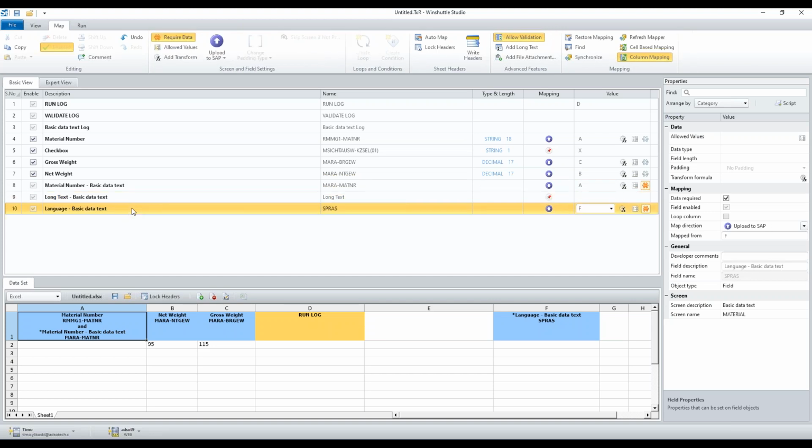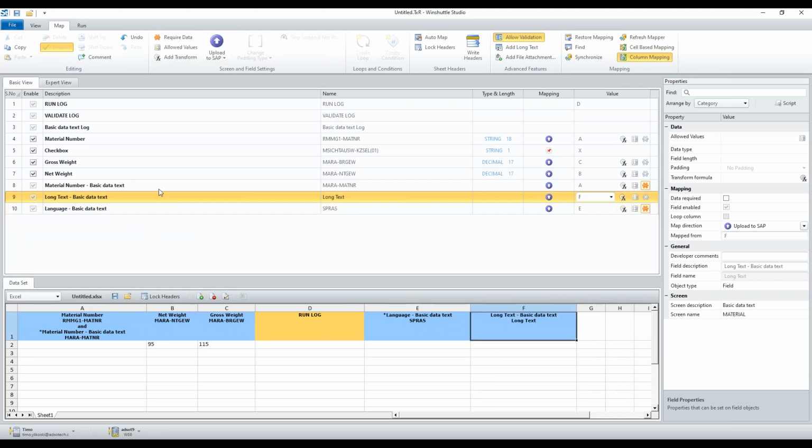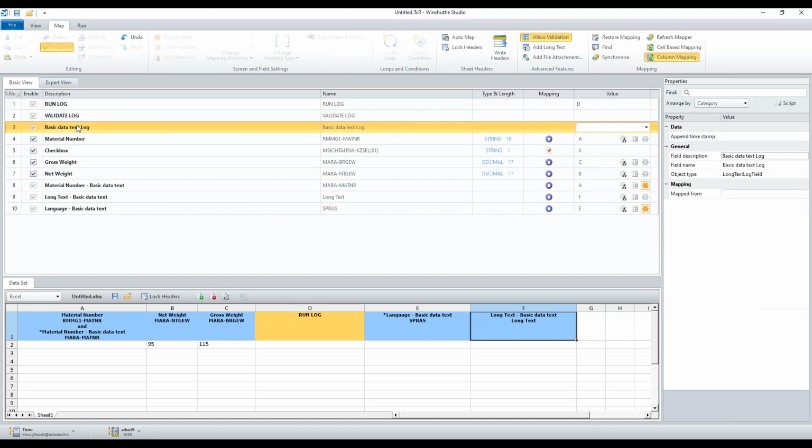We have the language key. So let's put that into column A. So I will map it here. And then I will put the actual long text itself into column F, like so. And then I'll manually map the log column for the long text upload by dragging it into column G.